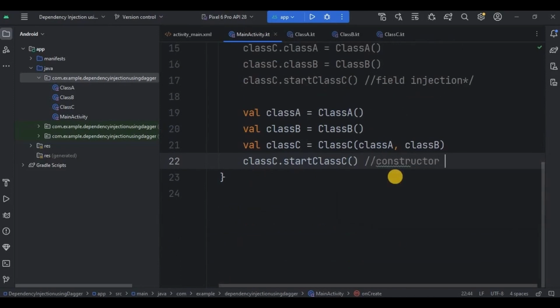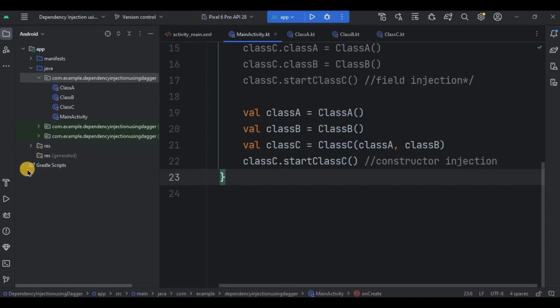Easy, right? But there is something even easier than that, which is Dagger. So now let's move to our fourth case, that is using Dagger. This is very important, so focus. As we are using Dagger, obviously we will require the dependency. So go to the Gradle module.